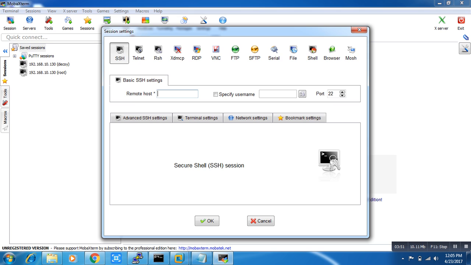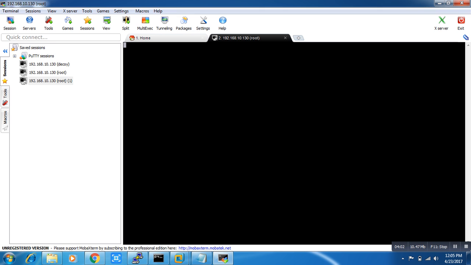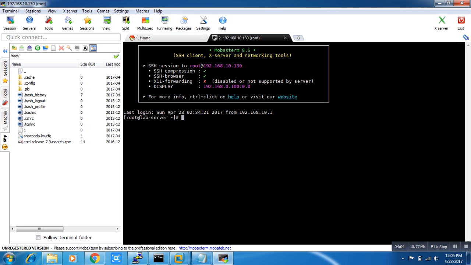Now first I will log in to my server, 192.168.10.130, and give the username, root. It will not ask me for a password because I have logged in to this server multiple times. So what is the most important thing here? You have to check X forwarding. You can see it is a cross, and you can read it: disabled, not supported by server. By default you will get this kind of server.